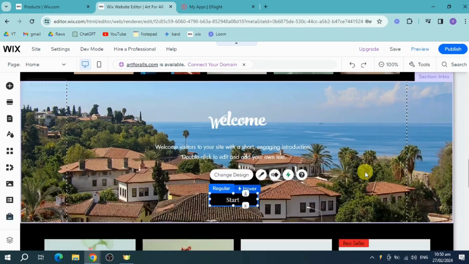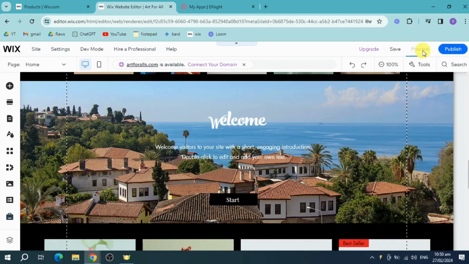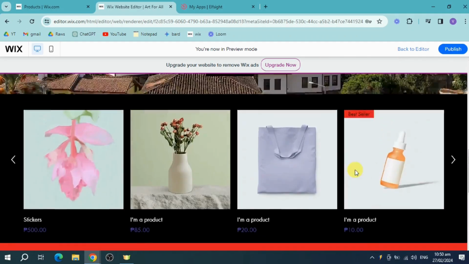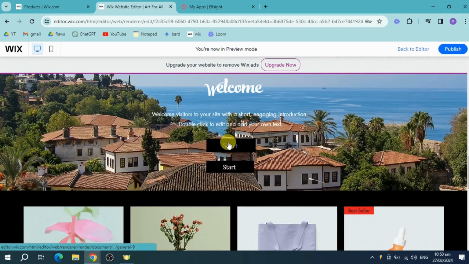So we have that. Now let's head over and see a preview of what that will look like. Let's go to our preview right here and wait for this to load. Now we have two buttons right here. The first button is quite boring, while this one stands out once you hover over it.